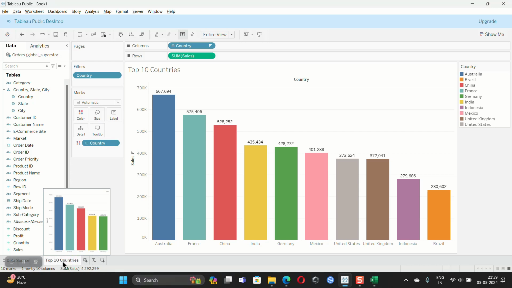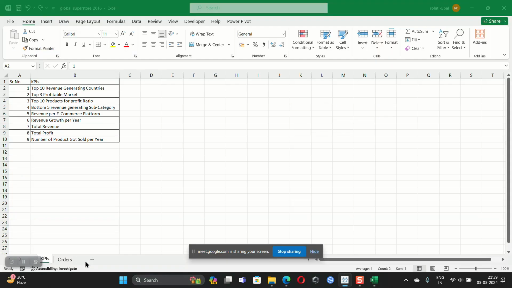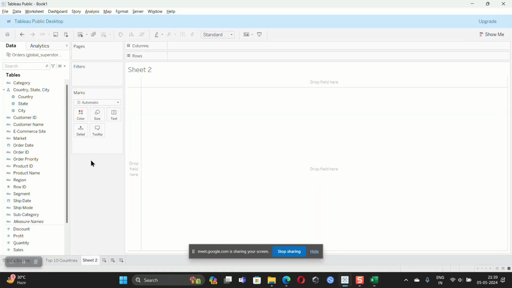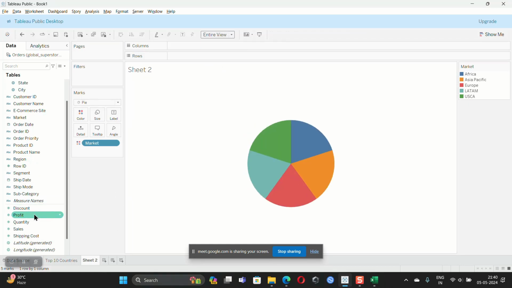I'll add another sheet. Now, the second KPI would be the top three profitable markets. I want to see the data for the markets which were profitable, the top three. So for that, I'll create a pie chart with the angle, and we want the top three.